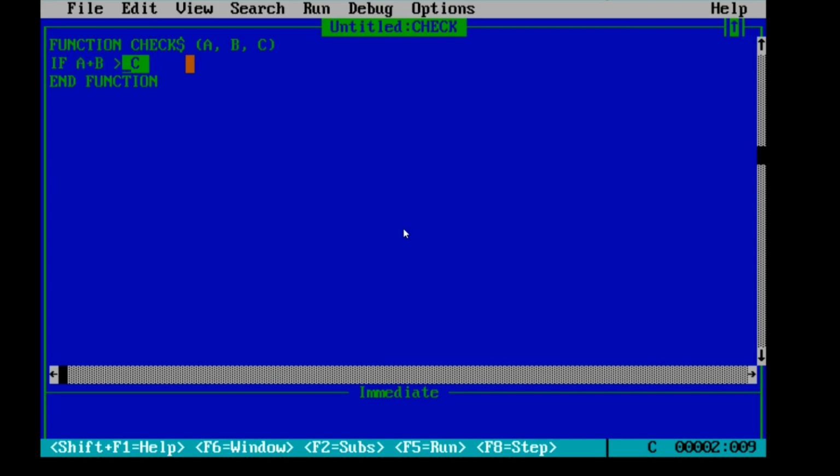The sum of any 2 sides, first side and second side, is greater than the third side. We are saying any 2 sides, so that's why we also check B plus C, the sum of any 2 sides, greater than A. This is the third side. And another combination: A plus C greater than B. These are the 3 combinations we have. Then if this condition is correct, we have to return the value. Return what? check$ equals "triangle can be formed".